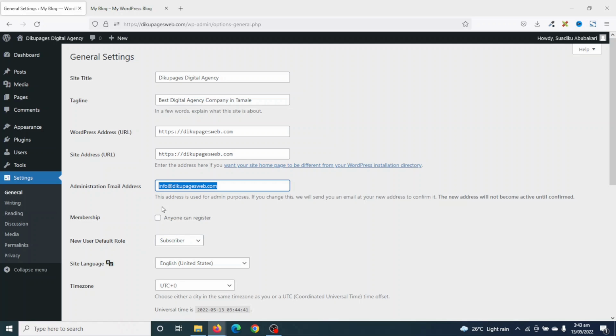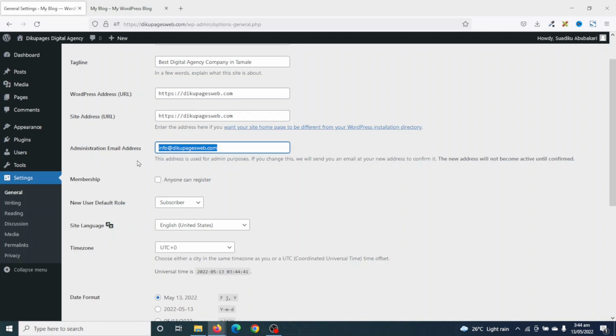Next is membership. If you are creating a website where you need users to register on your website, this is where you can do that. You need to select this so that users of your website will be able to register on it. At the moment, I don't want users to register on my website, so I leave it unchecked.